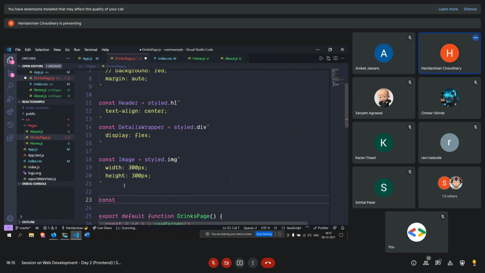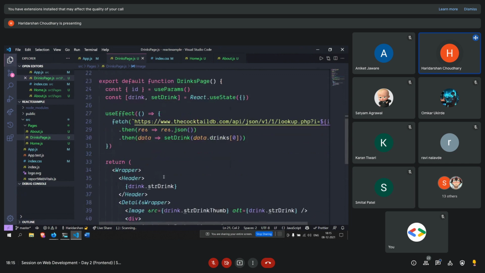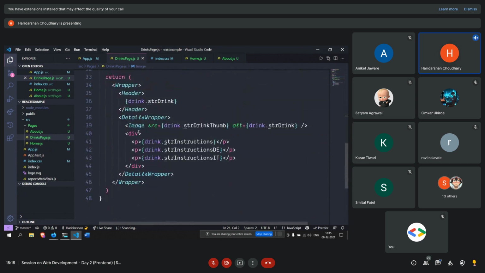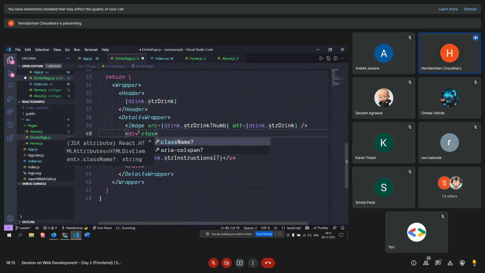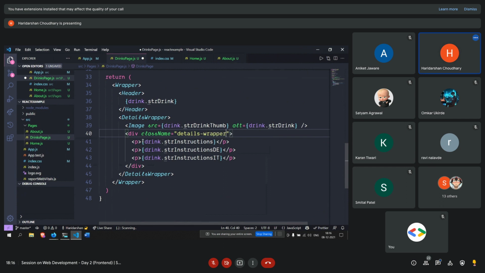Okay, let me also show you that you can also use CSS to do these, and also a mix of both. Well, that is not recommended because then you would be jumping around just to get where these styles are being written. So either stick to this or that. Okay, that's completely on you. But let's say I want to give a class name to this. That is nothing but details wrapper. So this is to demonstrate that you can also use CSS.